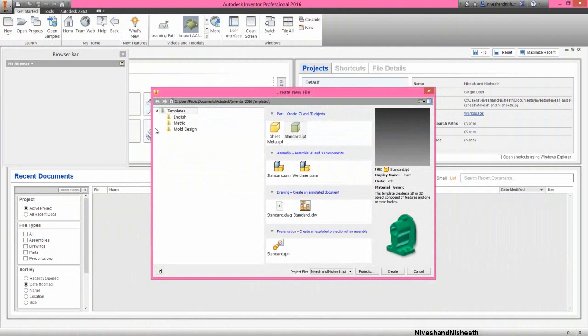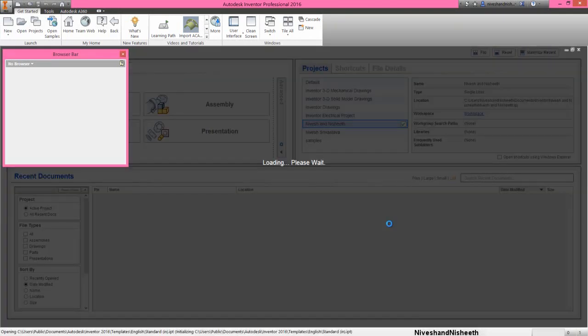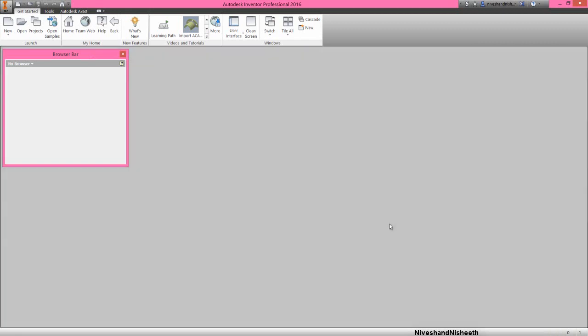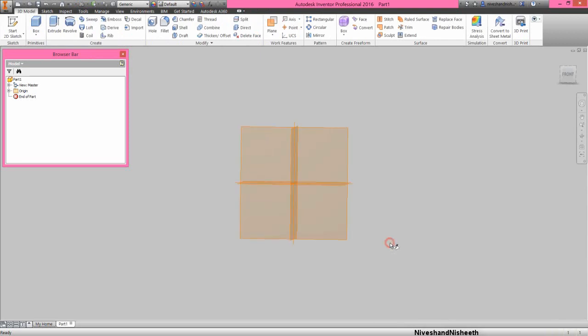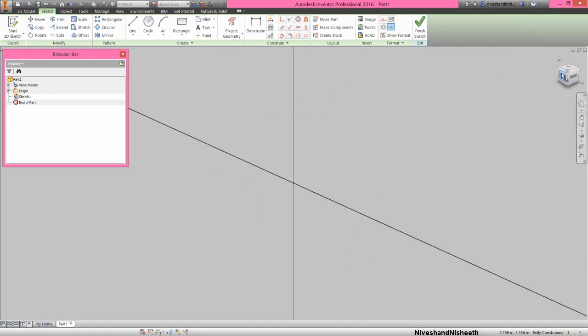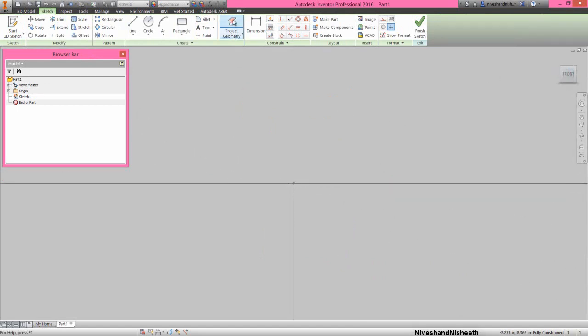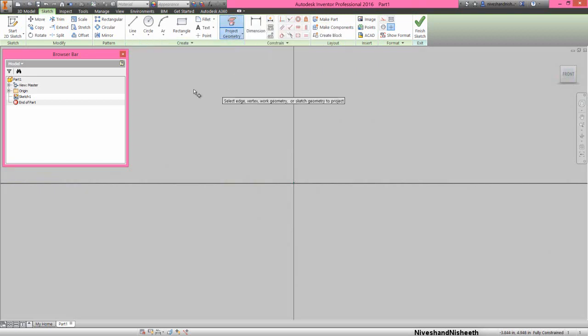Now we will go to the new button. Choose English option and select the standard inch part file. Create. Now activate the new sketch command on the graphic window and select the XY plane to start the new sketch. Now we will activate the project geometry command and take the project of X and Y axis.